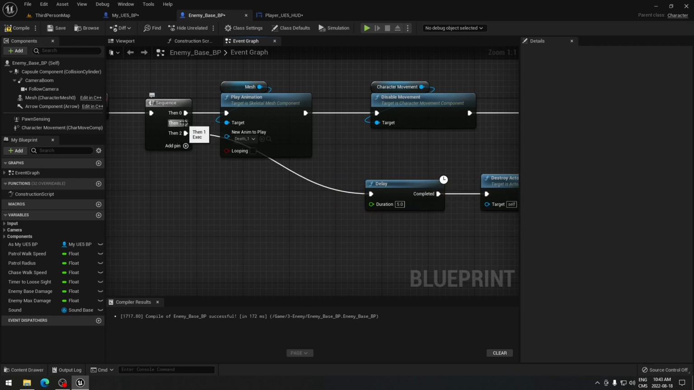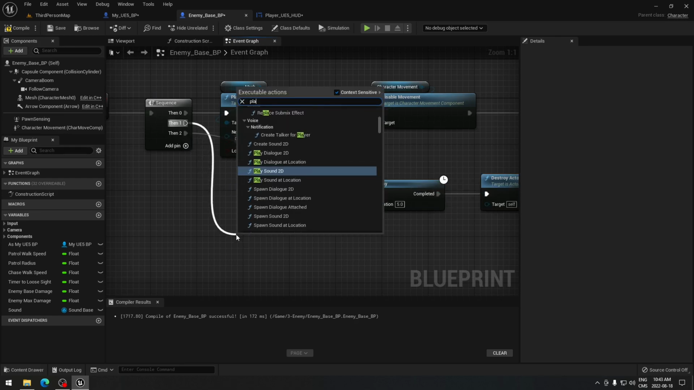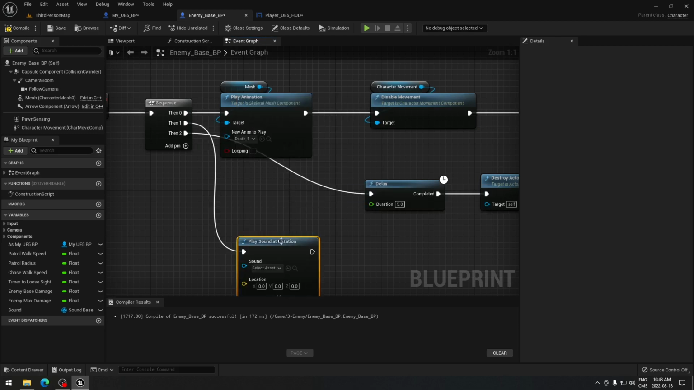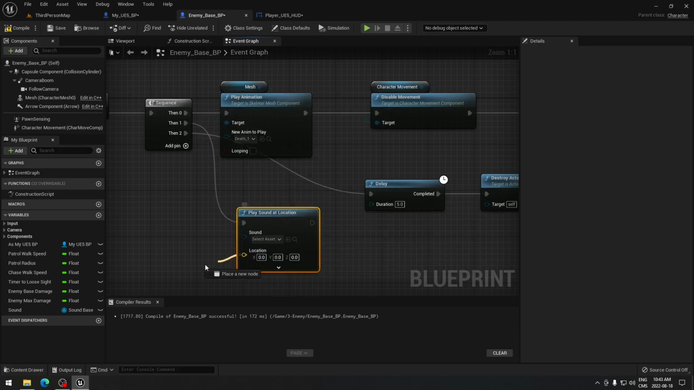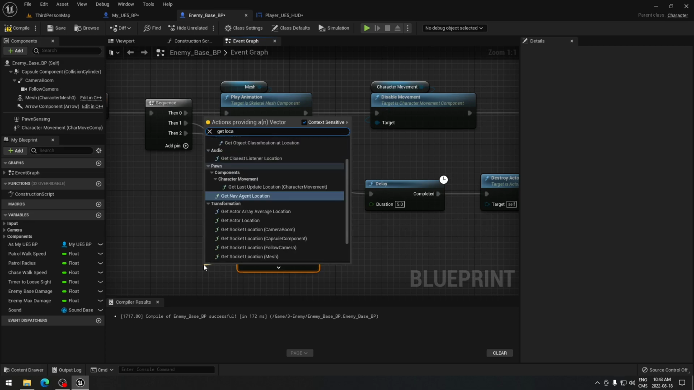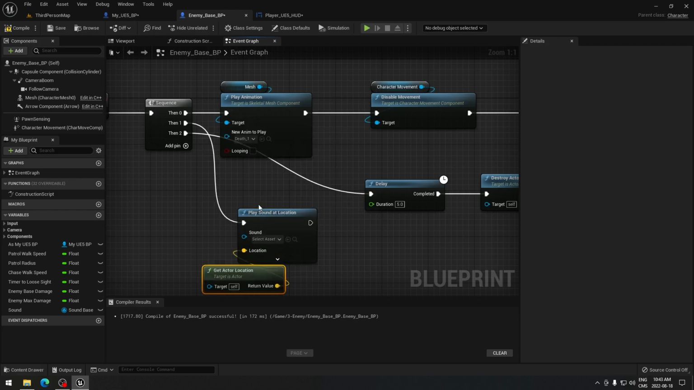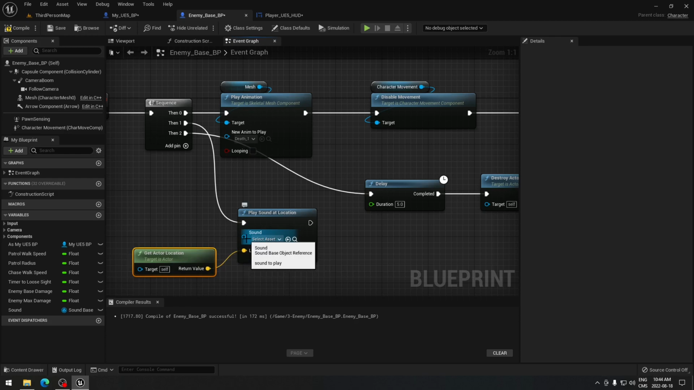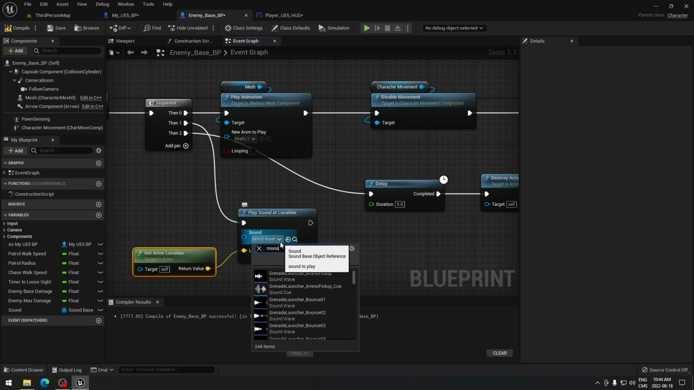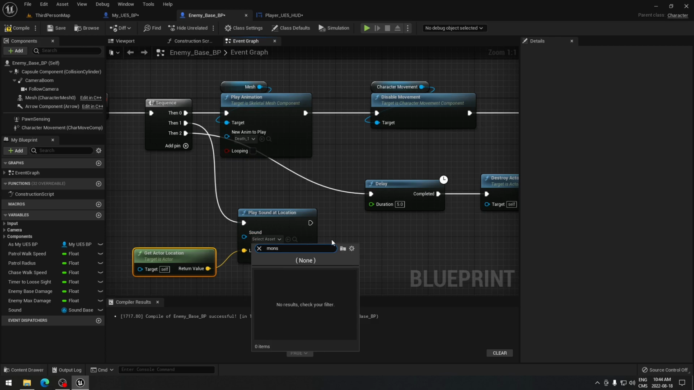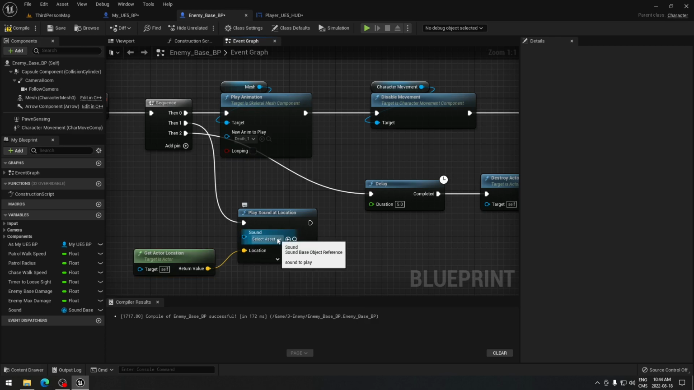And from the one here, we're going to play a sound. So play sound at location, and we're going to get the actor location. And we need a sound for it. So the sound will be, do we have it? We're going to have to put a sound for monster death. So you can find any sound that you want here.